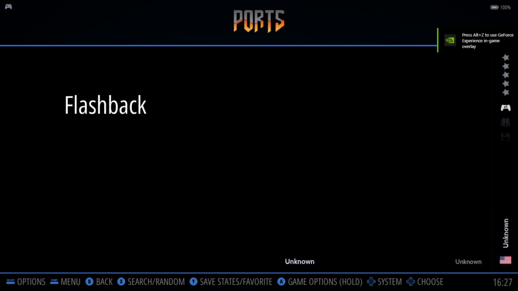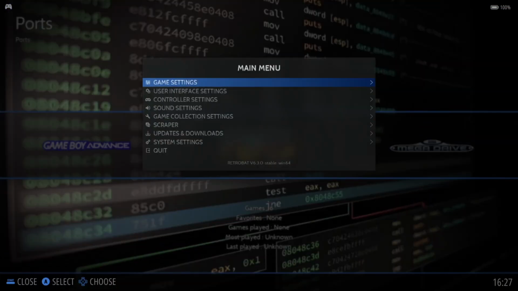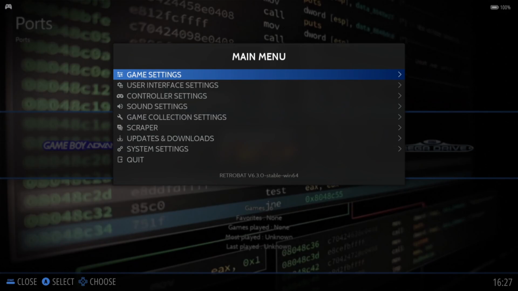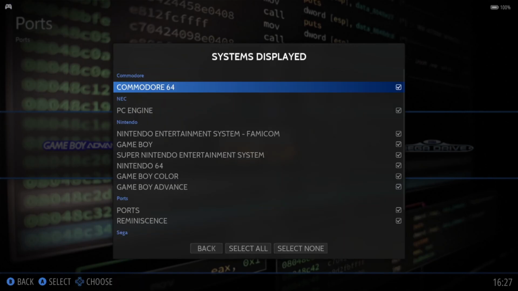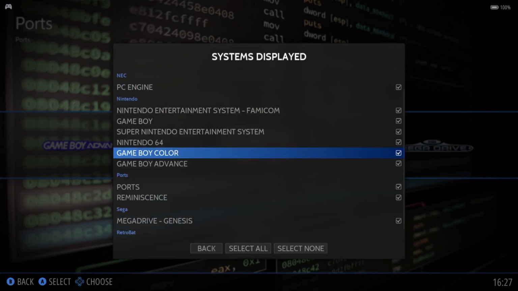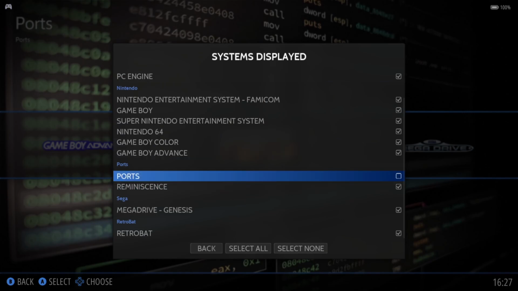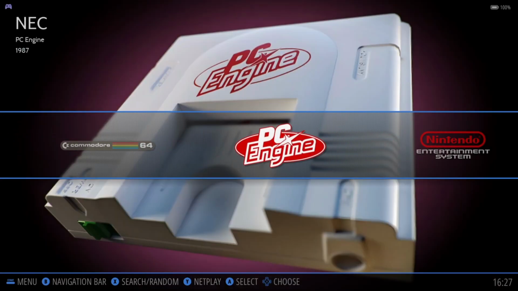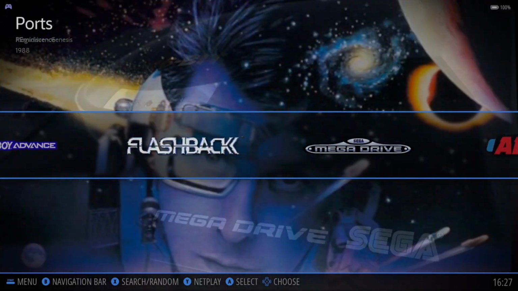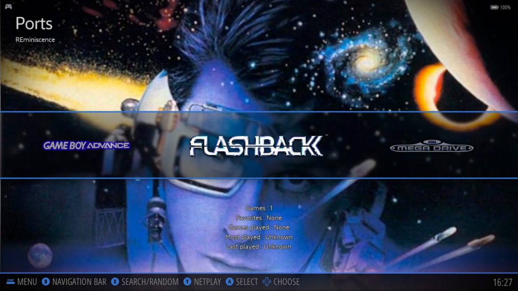Now, it's in the ports folder, of course, but if you want this actually showing in Retrobat rather than going into the ports folder, just open up main menu by pressing the start button, go down to game collection settings, systems displayed, and if we scroll down to the ports section, disable ports and keep Reminiscence checked. If we come out of here and we scroll, we should then see Flashback, and here it is, awesome stuff.